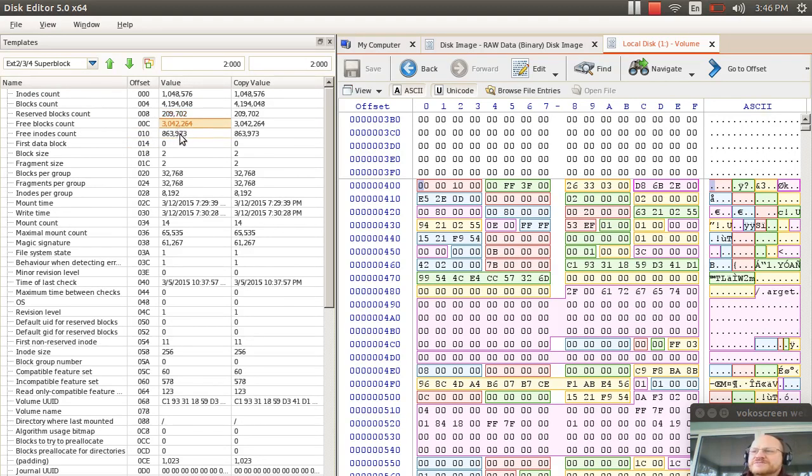How many blocks are free? How many inodes are free? Where's the first data block? It's block 0. What's the block size? 2. And what's the fragment size? Also 2. There are 32K blocks per group, fragments per group, 8K inodes per group.